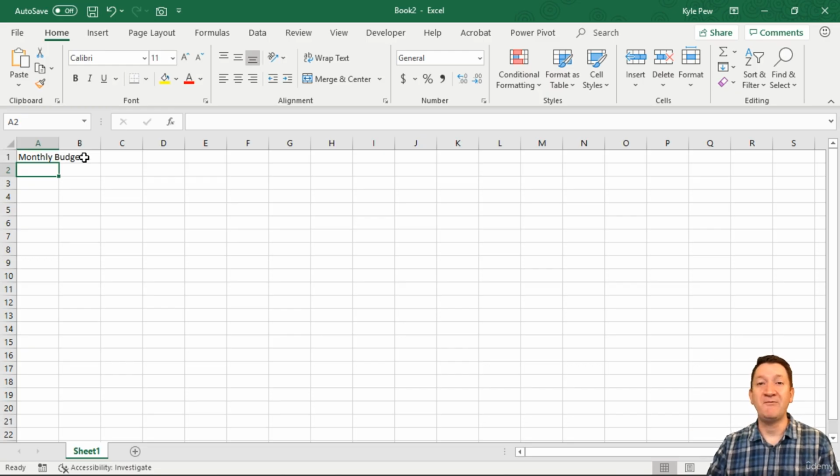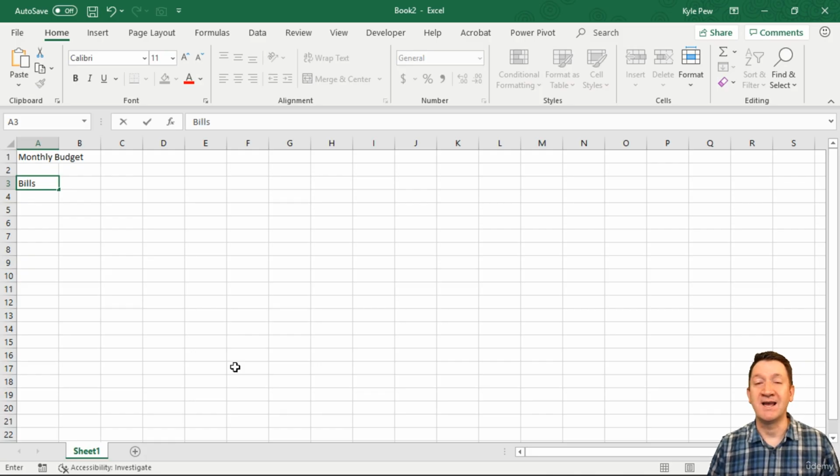We'll worry about making that fancy-looking with colors and bold and all that stuff later on. For now, we're just going to put some labels in there and start to build the basic structure of our spreadsheet. So I'm going to drop down into cell A3 and create a column here that's going to act as the labels for all of the bills that I have for each of the months. First thing I'm going to put in here is just a nice header. We'll just call it Bills. I'm going to hit Enter to drop down a cell again.